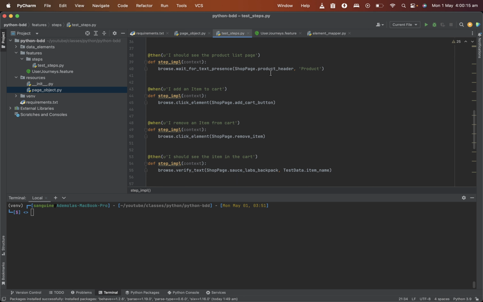So let me use this when I add an item to cart. So I'll copy this. Now the thing is, the arrangement doesn't matter. So I can copy and paste it right here. So all these steps will just be picked up, resolved by the step definition once it sees the Gherkin file.